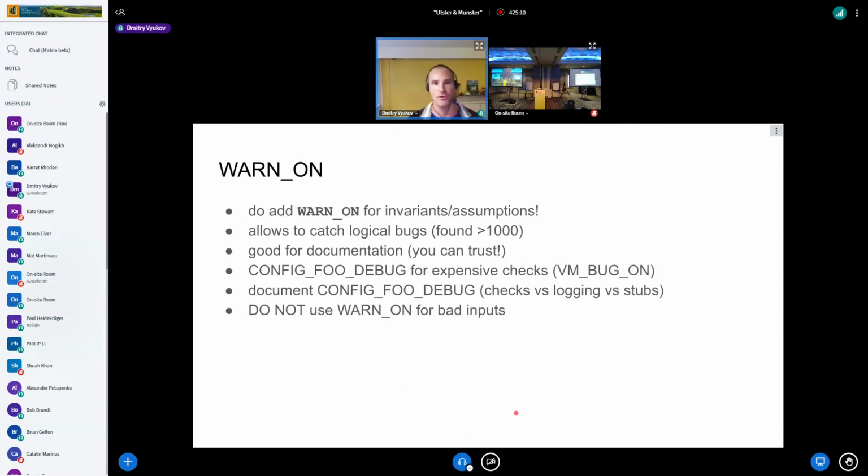WARN_ON. So do use WARN_ON for various invariants and assumptions in your code. That's what will allow the fuzzer to catch logical bugs in your code besides just crashes. And we actually found lots and lots of them, so they are very useful. Also, they're very good for documentation, and documentation that you actually can trust and that is up to date as compared to, say, comments. If you have some expensive checks that you don't want to enable in a production build, you can add a separate debug config that will enable those checks.